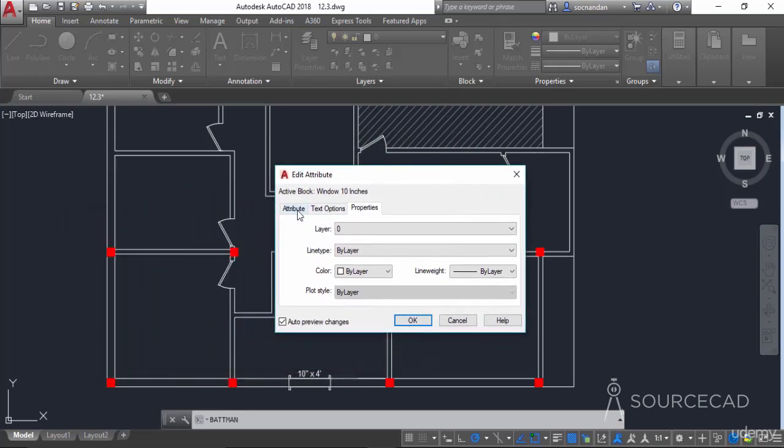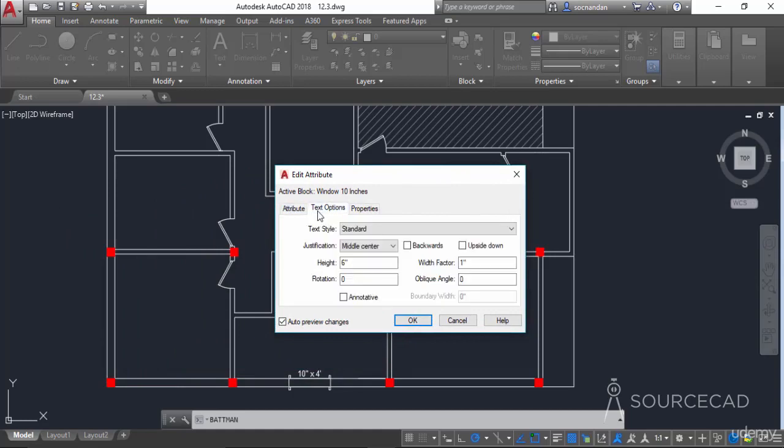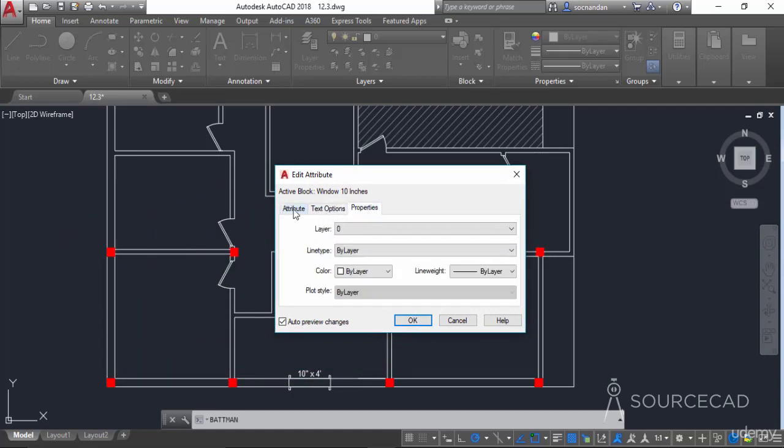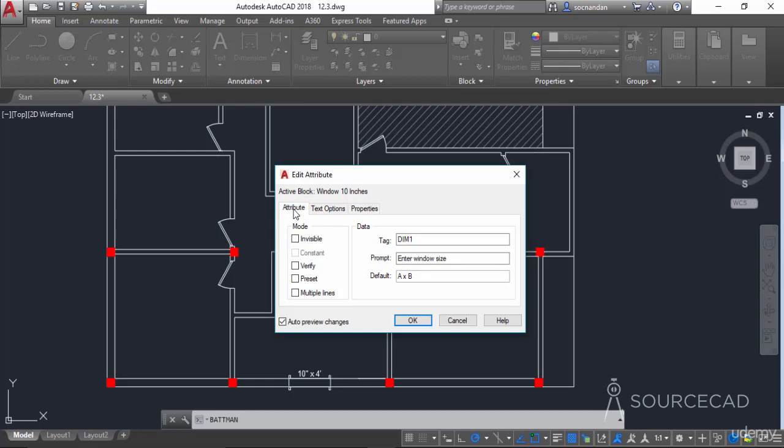Now we have these three simple tabs: the attribute, text option, and properties. Let's start with the attribute. Now this attribute has all the information which you have seen on the attribute window, like the tag, prompt, and default value. Also, we have some of the options here on the mode panel, so you can change them as well if you want. Now here we have this tag value. Let's say that we want to change this tag value and we want to change it to dim 10.